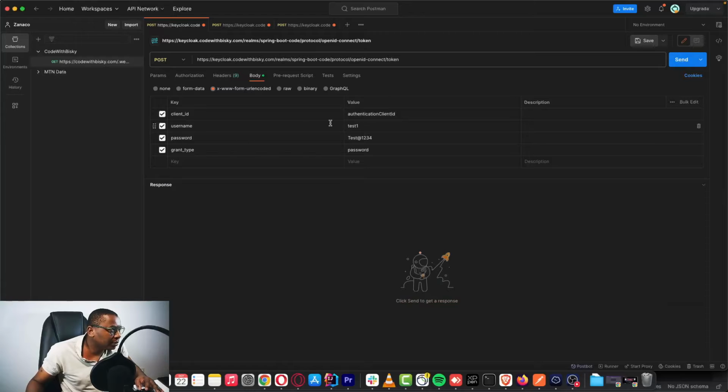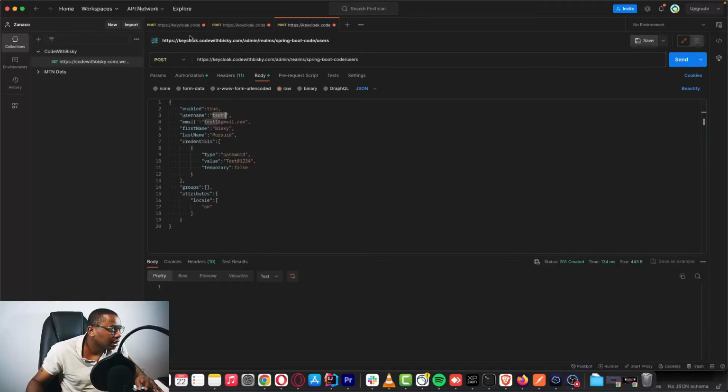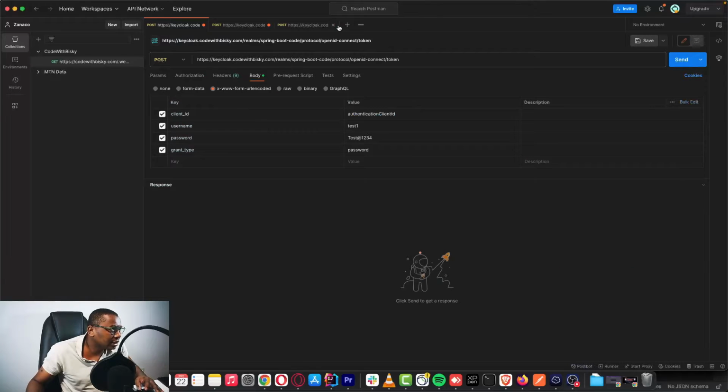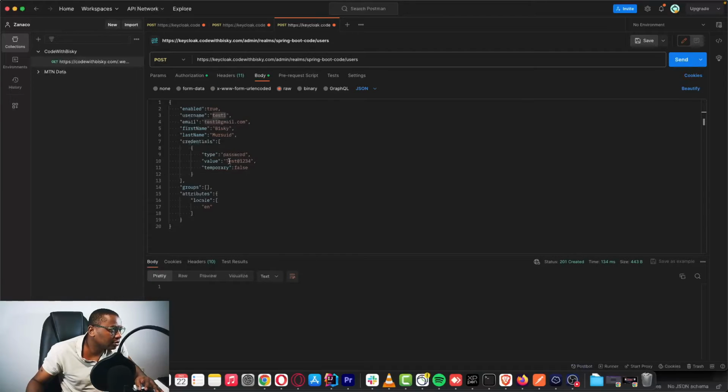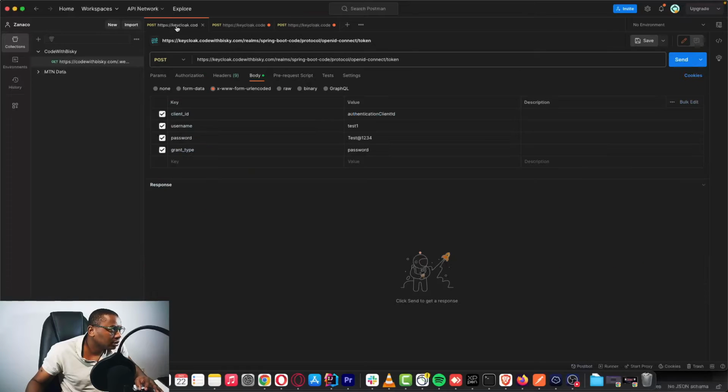So for this endpoint, we are going to use a client ID. We created our custom client ID, and the username, which is this one that we used here, and the password, which is the test123, which is this one, and the grant type is password because we are using username and password.